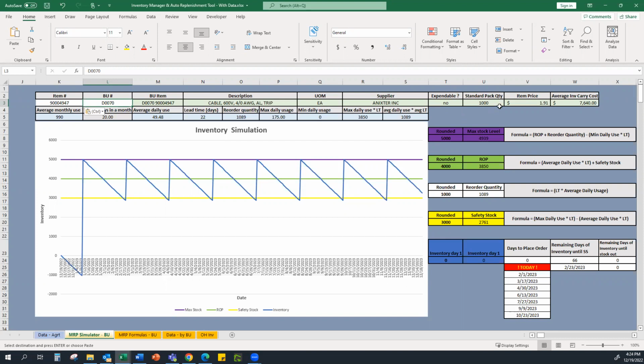And then the standard packaging quantity, or ordering increment quantity, the item price. This will then show you what your average inventory carrying cost is. So this is not the price at the max or the lowest or the reorder point. It is the average of the max and the stock. So if we have these parameters here, we then see on average what we are holding in terms of inventory carrying cost.